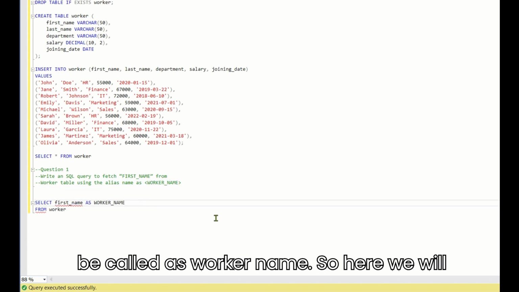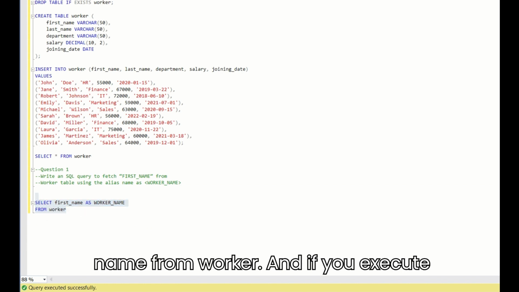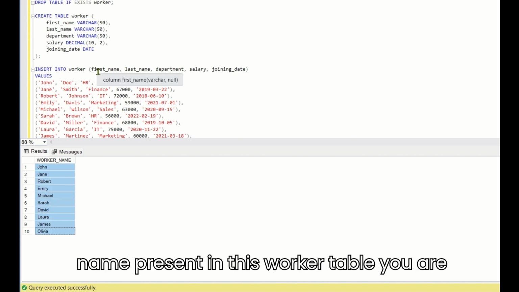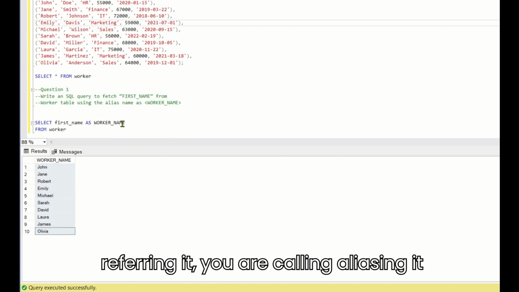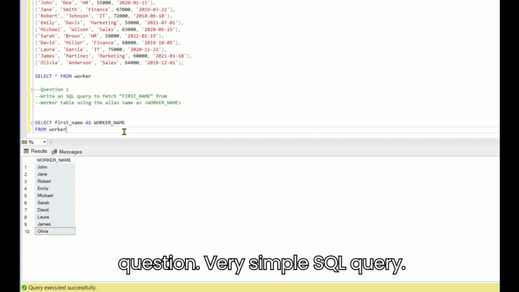So here we will give select first name as worker name from worker, and if you execute this, this is what you get. The first name present in this worker table, you are referring to it, aliasing it as worker name. So this is the first question, a very simple SQL query.